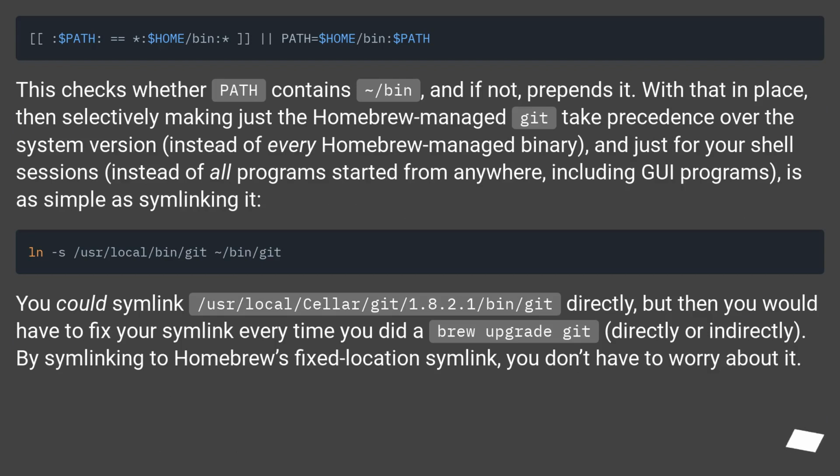With that in place, selectively making just the Homebrew managed Git take precedence over the system version, instead of every Homebrew managed binary, and just for your shell sessions, instead of all programs started from anywhere, including GUI programs, is as simple as symlinking it. You could symlink /usr/local/Cellar/git/1.8.2.1/bin/git directly, but then you would have to fix your symlink every time you did a brew upgrade git, directly or indirectly. By symlinking to Homebrew's fixed location symlink, you don't have to worry about it.